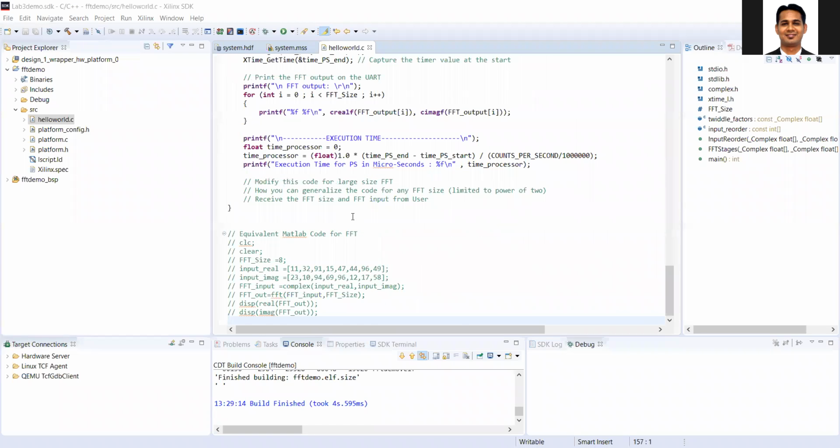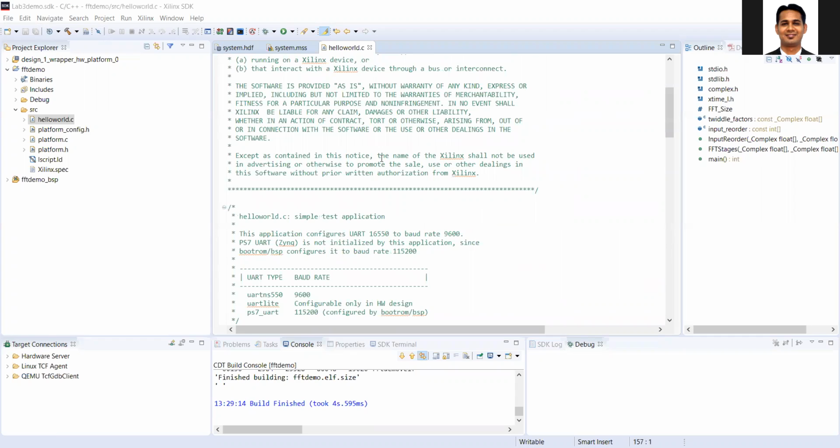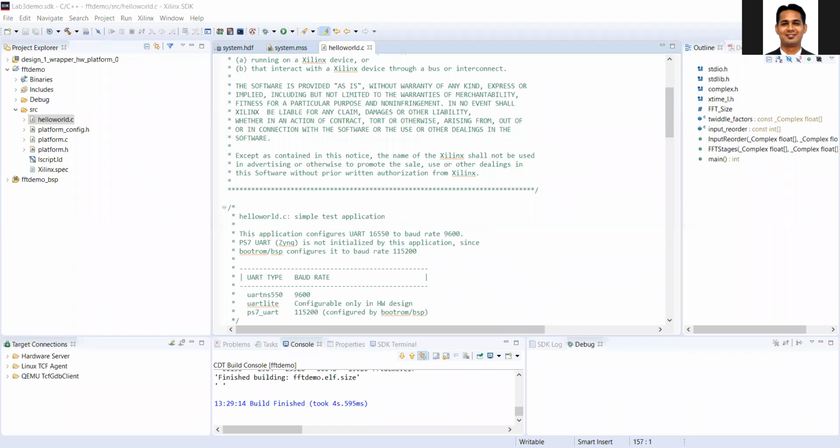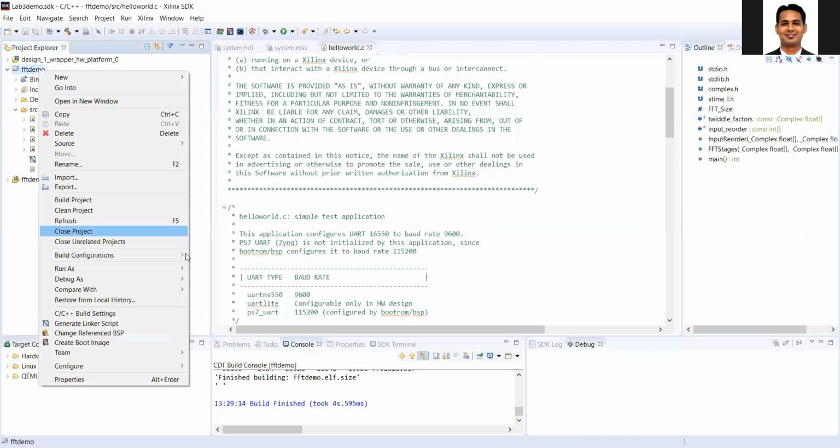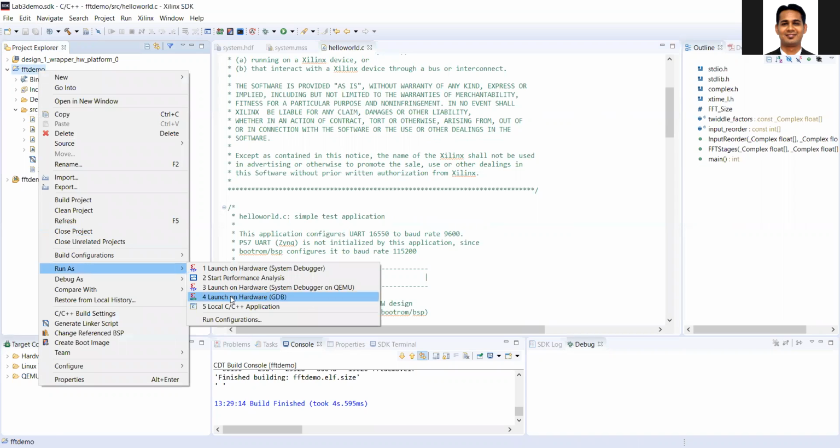Okay, after the build is finished, we first need to check whether the code is working fine or not. I'll just check it on my local PC. Okay, I'll just open the Tera Term. I don't need an FPGA to run this code because this is purely on the processor. Again, I'm doing it on my local board. For the remote board, the process will be different. So I'll go to the project, run as, launch on hardware.